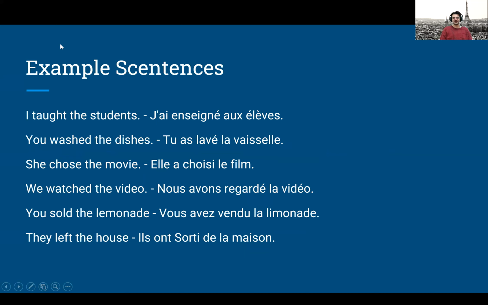Here are some example sentences you can take a look at. So if you wanted to say something like, I taught the students, j'ai enseigné aux élèves. If you wanted to say, you washed the dishes, tu as lavé la vaisselle, so that would be happening in the past. So she chose the movie, elle a choisi le film, and so on and so forth. You can see those for yourself.